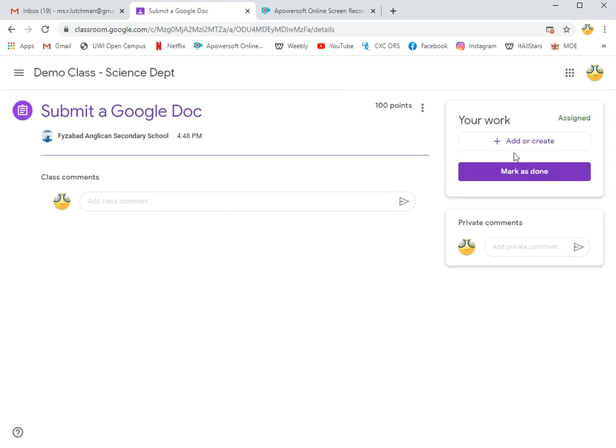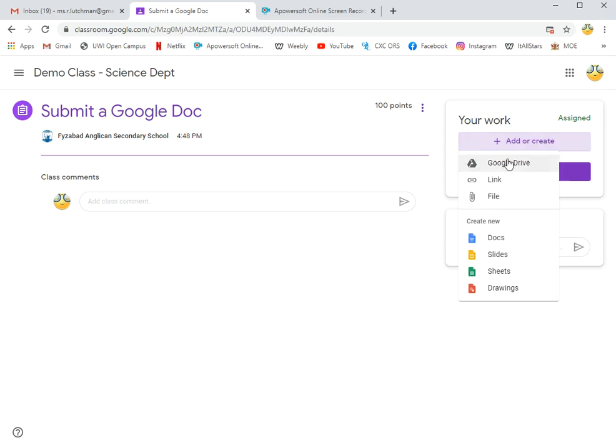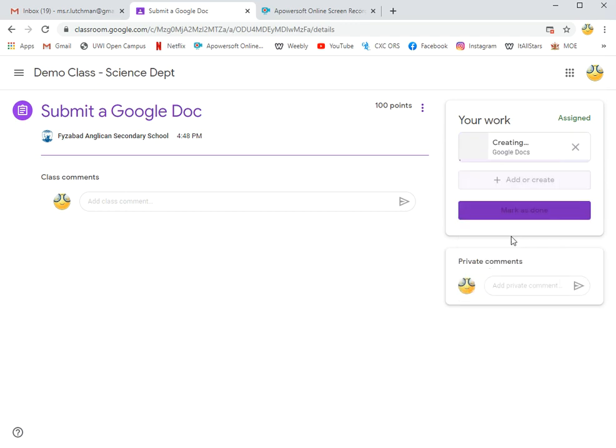In View assignment, to the right side, you will see Add or create. Let's click on that. And I have some options here. One is Create new doc. So that's going to create a Google Doc. So I'm going to click on that and it's creating the doc. That doc is going to be stored to your Google Drive. Okay, it's done. I'm going to click on it.